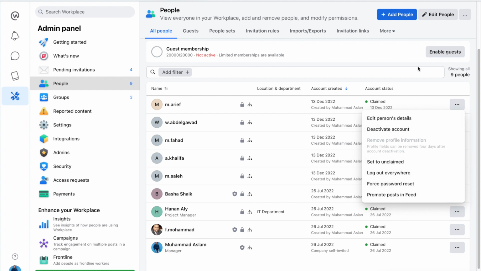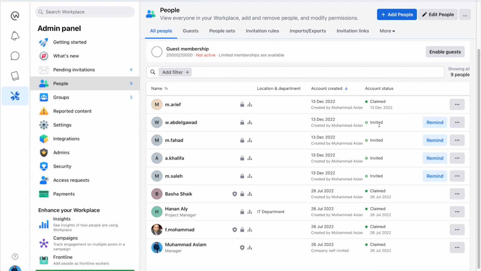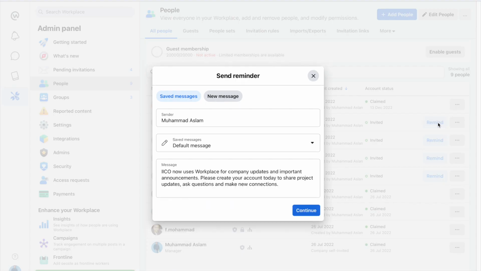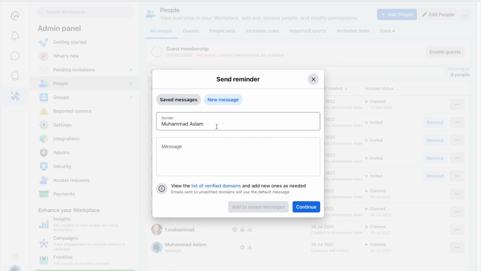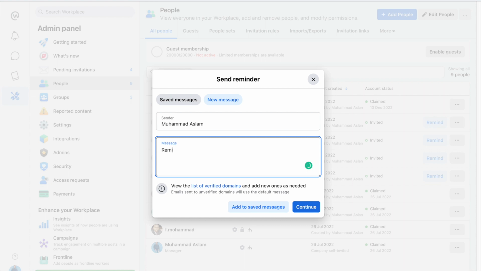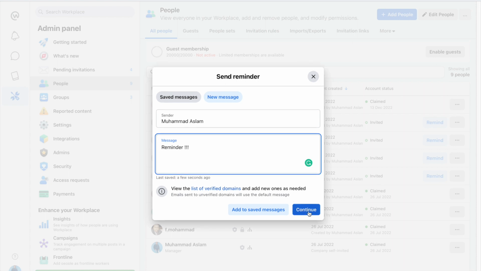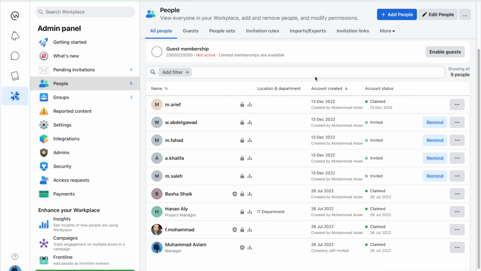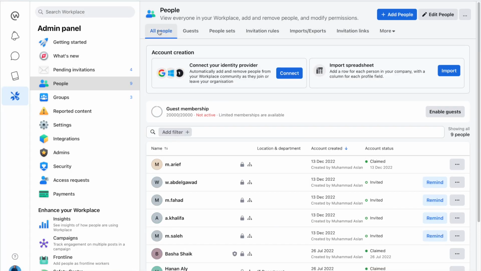In case of the invited people, you can send them a reminder. If you click on that, you will see the old message which you have sent. If you want to have a new message here, you can type another message and click continue to send this reminder to the particular person. Now we are going to see how to add new people to this platform.